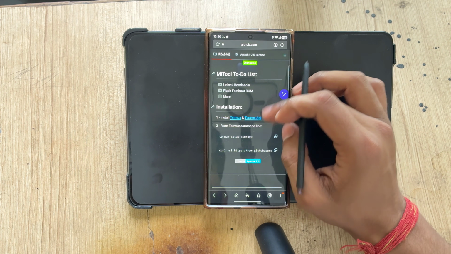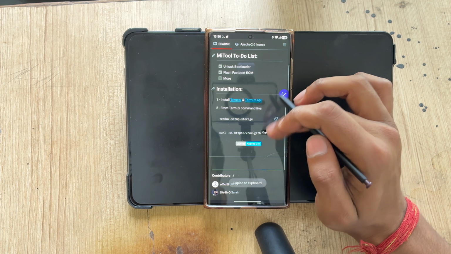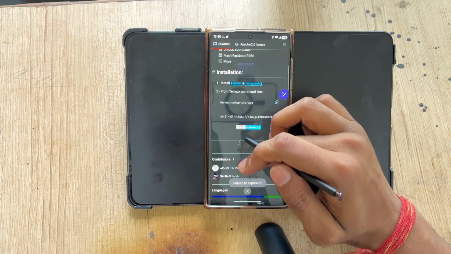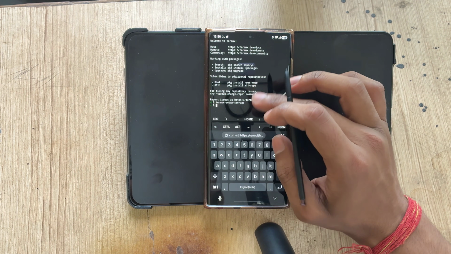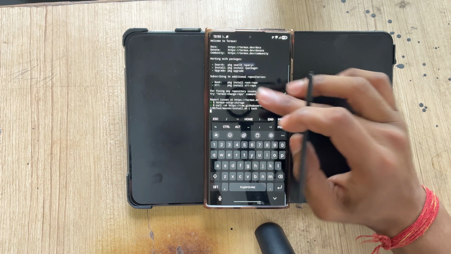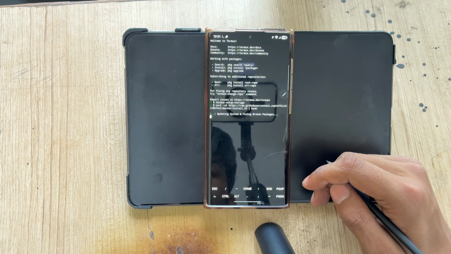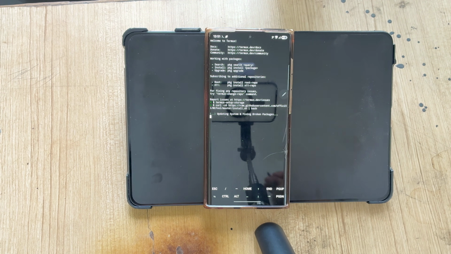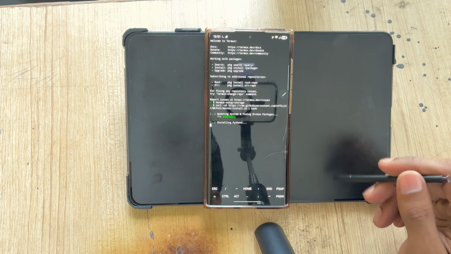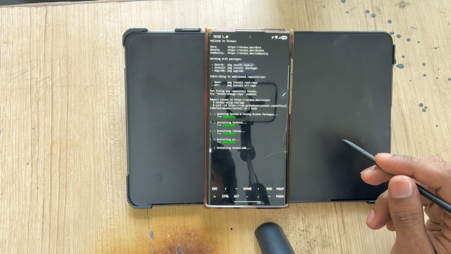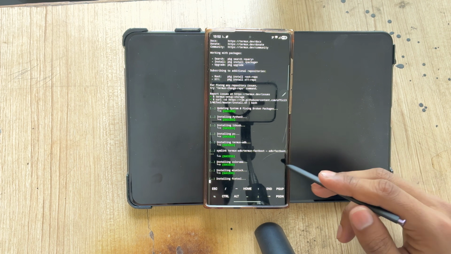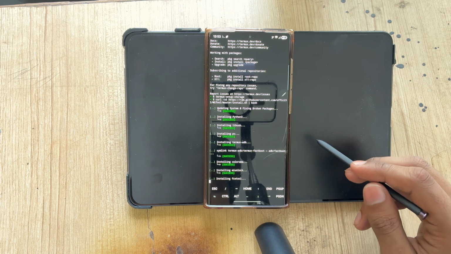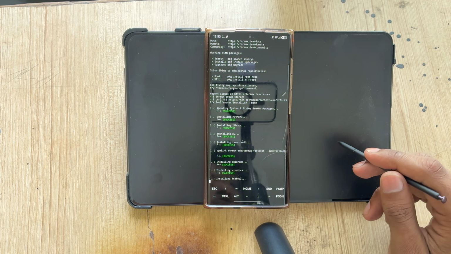After that, go back, and you can notice two commands here. The first command is for Termux storage, the second command is for tool installation. After running the first command, you have to copy the second command and paste it in Termux, and it will take around a maximum of 5 to 10 minutes. So wait for the tool to install in your device. It depends upon your mobile phone speed, your server speed, and your internet speed. So wait for complete installation.